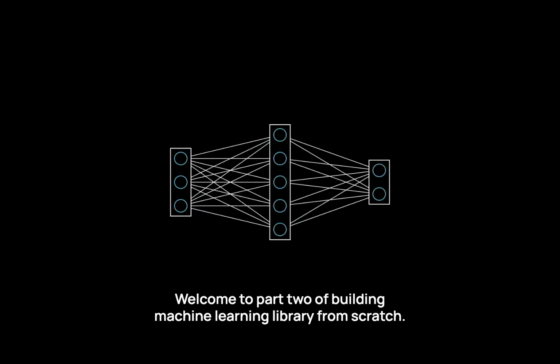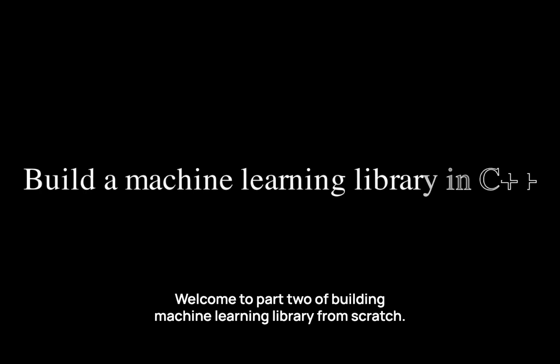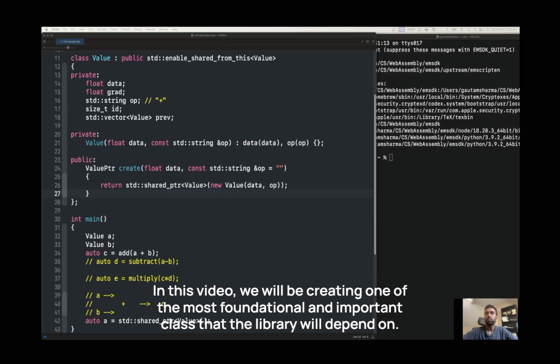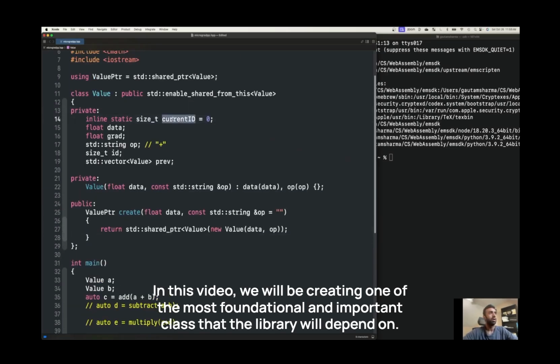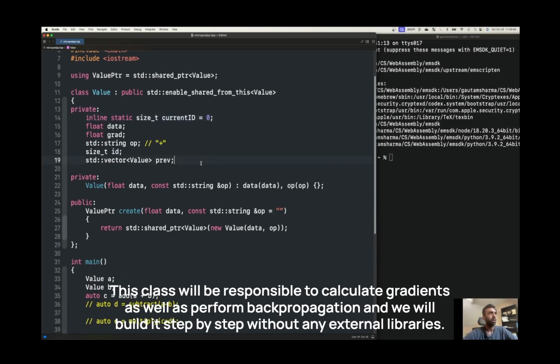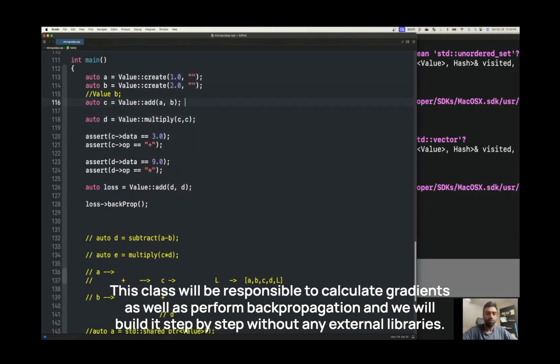Welcome to part 2 of building machine learning library from scratch. In this video, we will be creating one of the most foundational and important classes that the library will depend on. This class will be responsible for calculating gradients as well as performing backpropagation, and we will build it step by step without any external libraries.